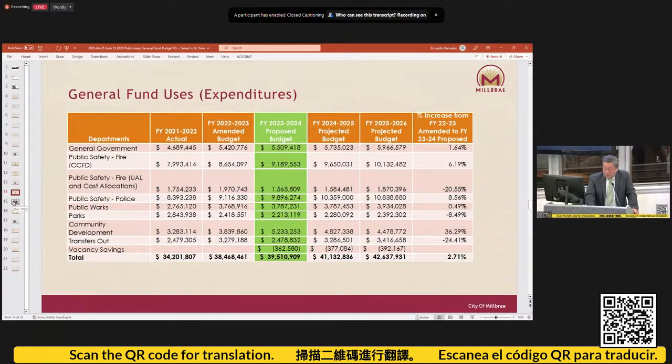The other piece I wanted to mention is transfers out. You'll see that we'll actually have a decrease in 23-24. And so there were some one-time costs last year, like, for example, the parking management plan, that $350,000. That's a one-time cost that we're not putting into 23-24 right now. So that's why there's a decrease.